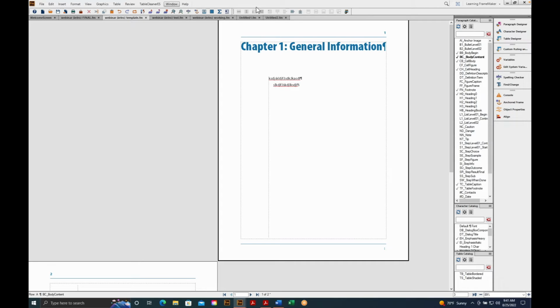And you can apply styles as you need to from your catalog. That's one way to go.